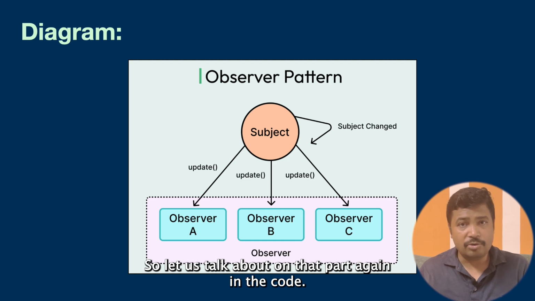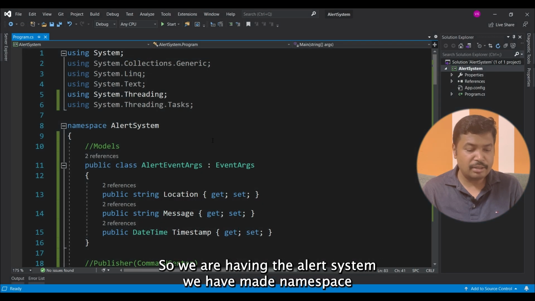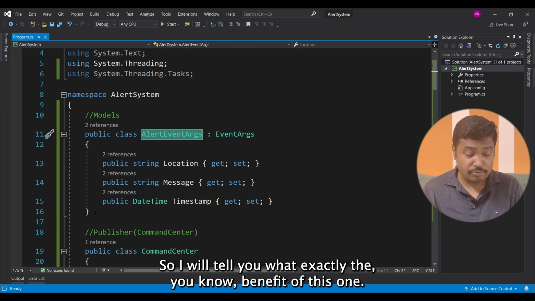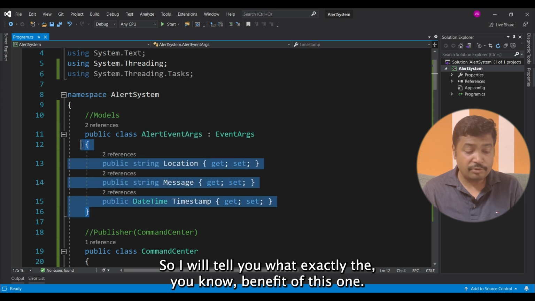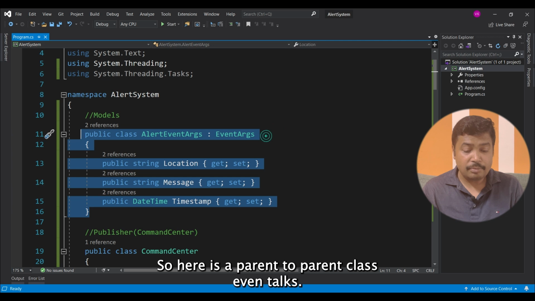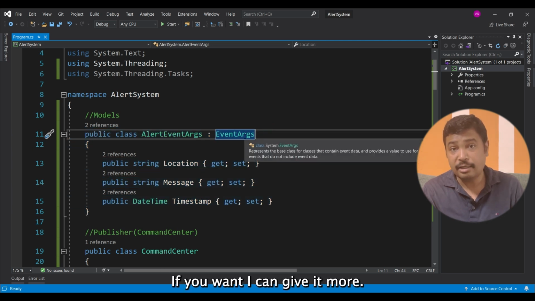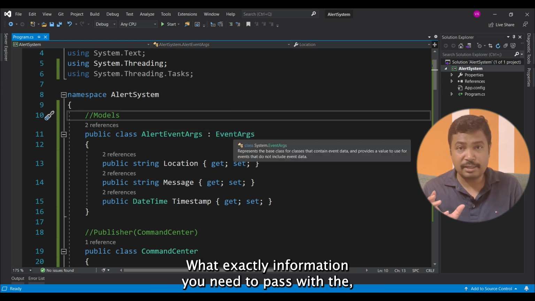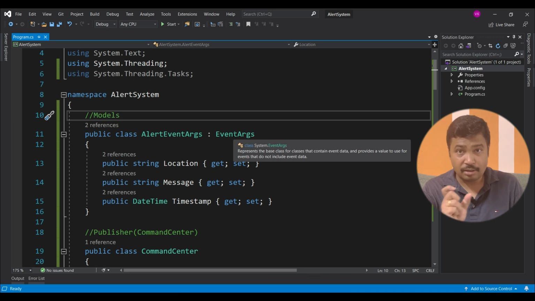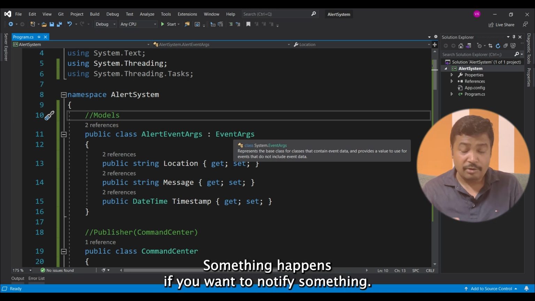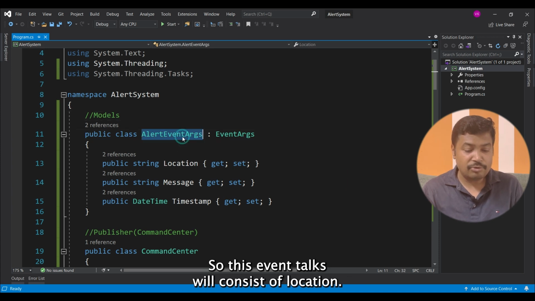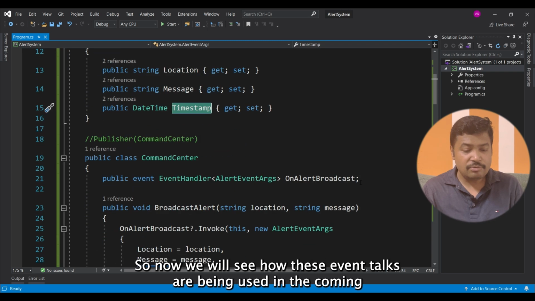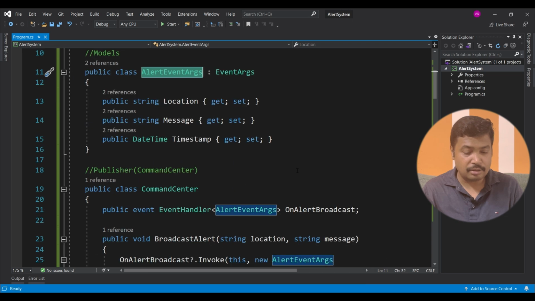So let's talk about that part. In the code, we have the alert system, we have made a namespace, and we have one class. Here is a parent class, EventArgs. If you want more detail on it, I can give it, but write in the comment section. The EventArgs consists of the information you need to pass when the event or occurrence happens, if you want to notify something. This EventArgs will consist of the location, the message, and the timestamp of when it happens. This is very crucial information. Now we'll see how these EventArgs are used in the coming section.